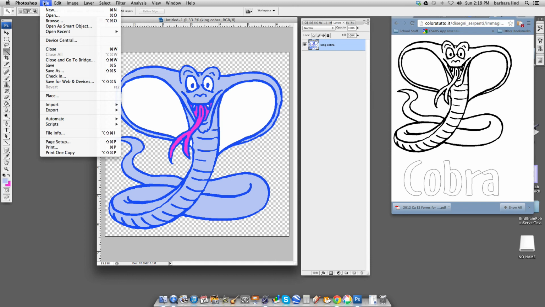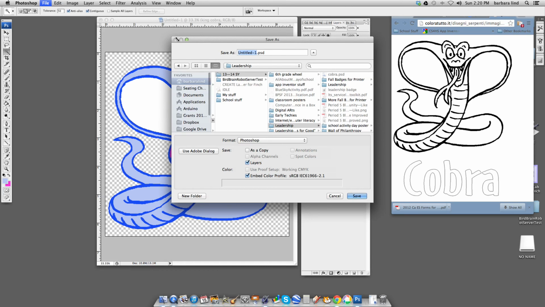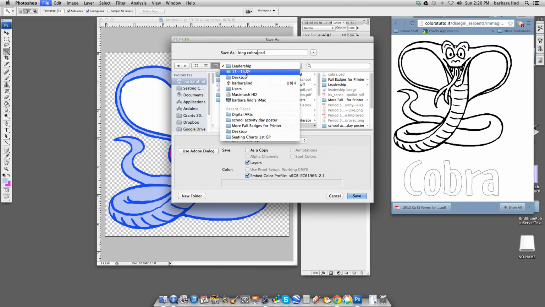Okay, now let's save it. First I'm going to save it as a Photoshop file in case I want to make any changes. And I'm going to call this one King Cobra. And I want to make sure that it goes on my desktop so I can find it when I want it.